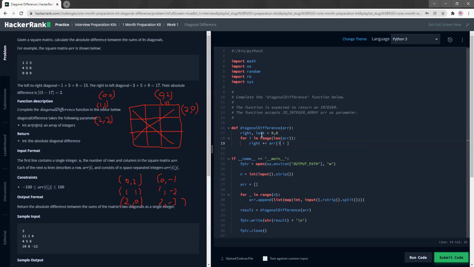So it will reference, if you're referencing this value, it'll be 0 and 0, because you're getting the first row and the first item, second row and second item, third row and third item. So this is quite straightforward.